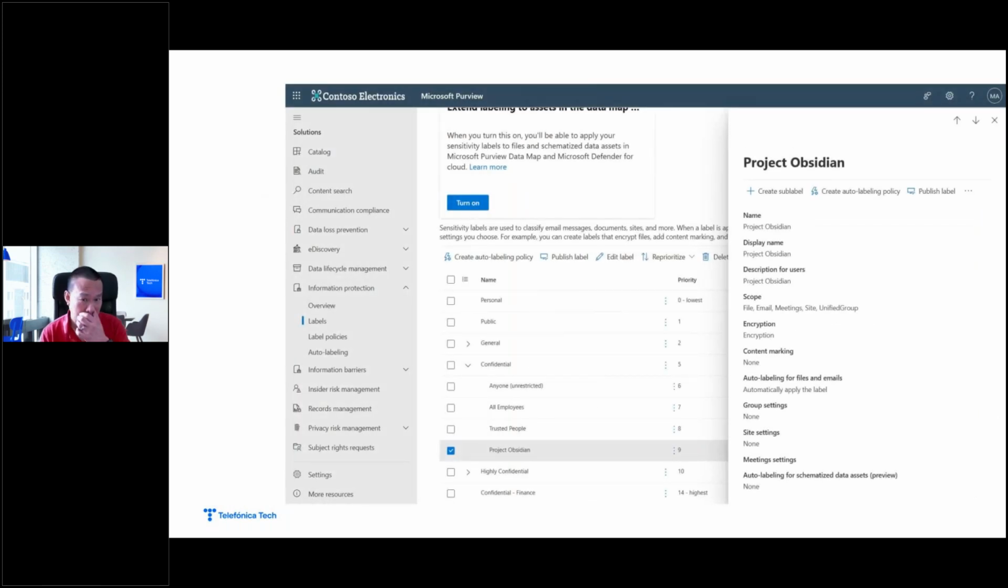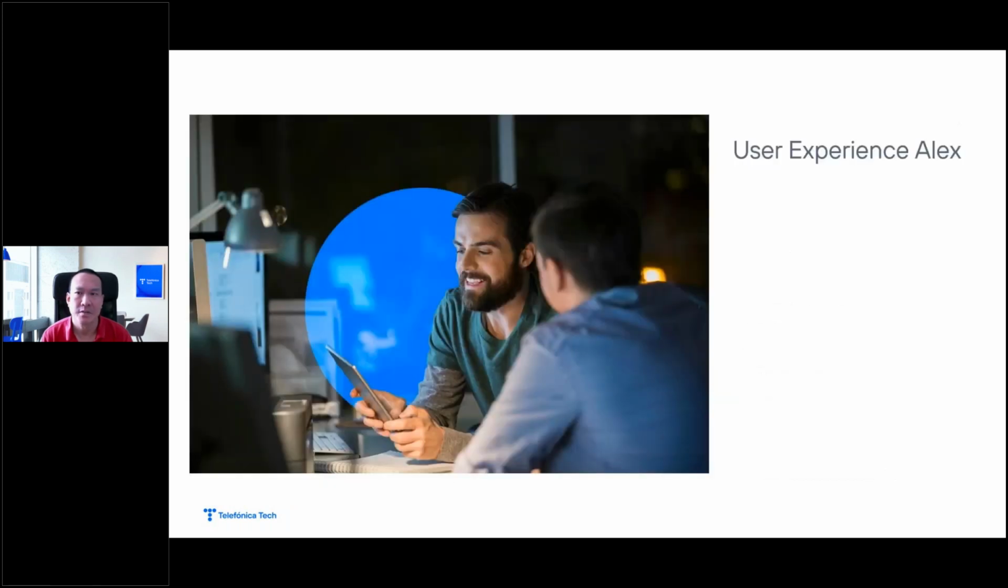And here are the properties for Project Obsidian once we've created the label. So we've just created a label. We're going to automatically apply it to files and emails. Let's see what this looks like when we start using the data. So fictional person, Alex. Alex is going to start accessing the data. You probably already know what's going to happen, because those who are eagle-eyed will know that I was actually Alex when I was creating those labels, and Alex actually owns all the documents, but let's see anyway.